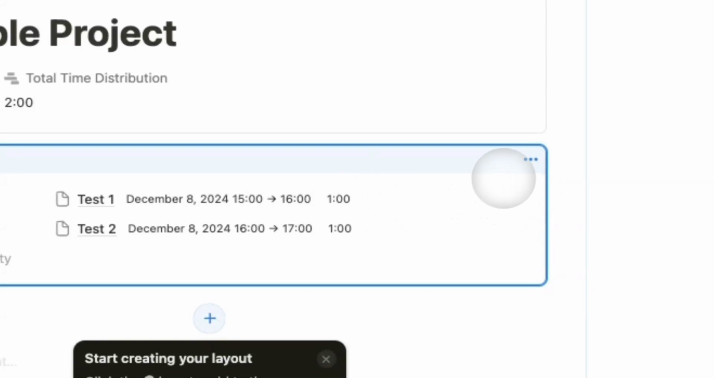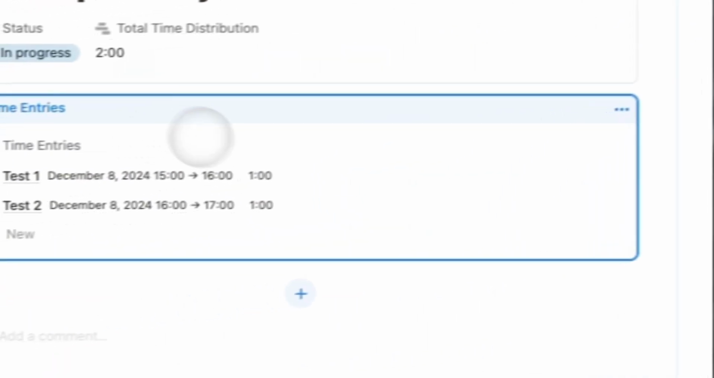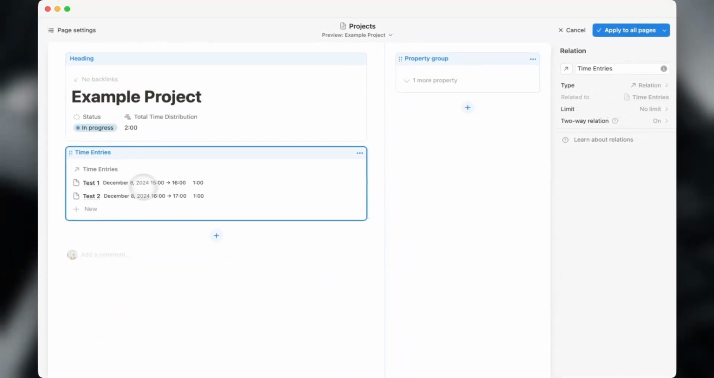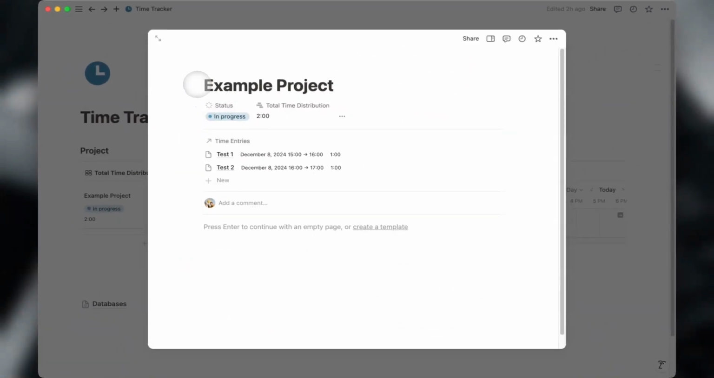We can move it there, and we can add time entries there, just as it is, and it will show the start and end date for the time entry and total time spent during the time entry, and we can apply this to all pages. So like that, we have a compact look at the projects page in Notion. We have a status, total time distribution formula, and we have each individual time entry that's related to this project.